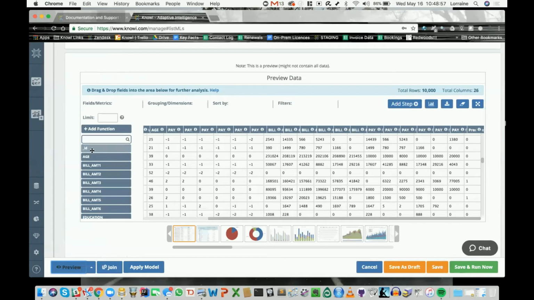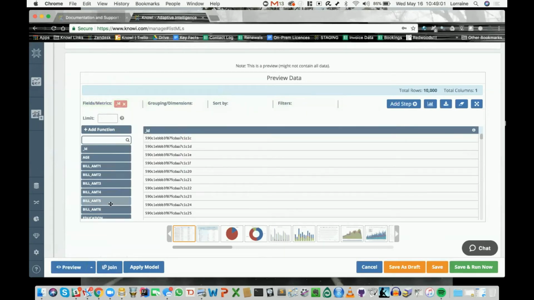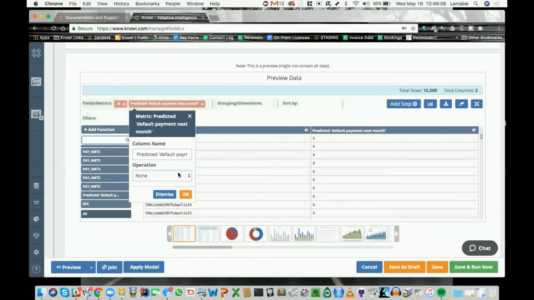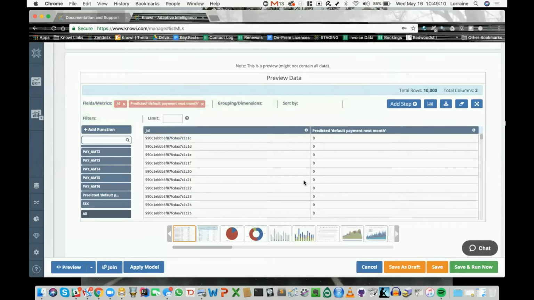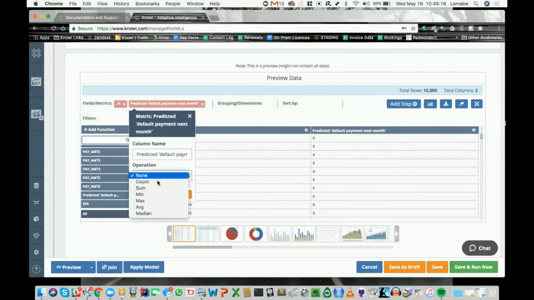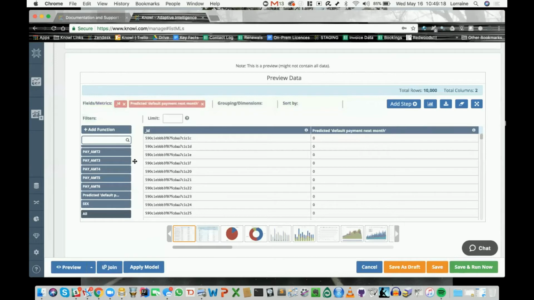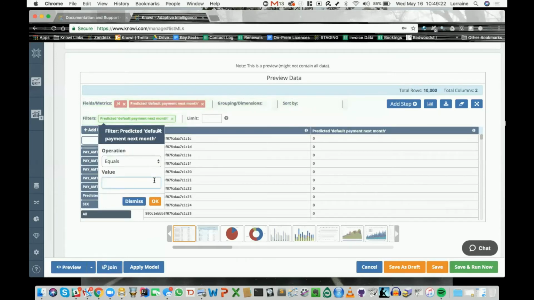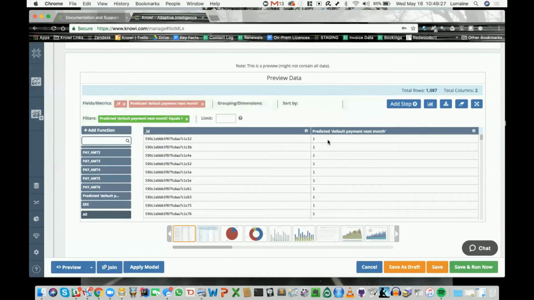So what I can do here is, say for example, this was the customer ID. I could have the customer ID there, and then I could also highlight the predicted value that I just predicted using my, I can't remember, it was logistic regression, I think. And then I can say I want to see when my predicted equals 1, and these are all the naughty people that probably won't pay their bills next month.